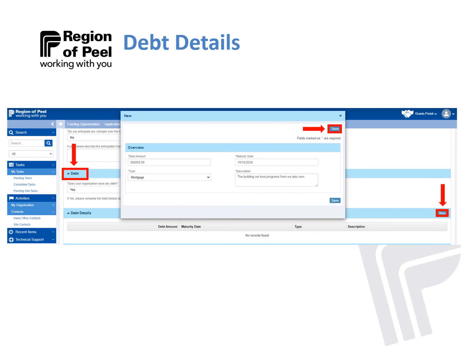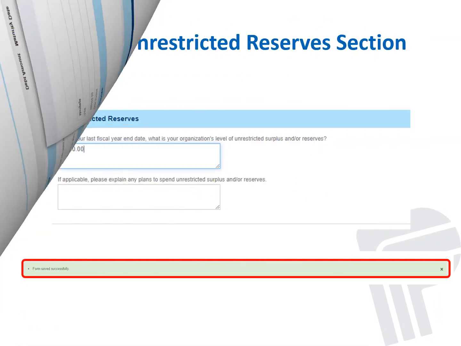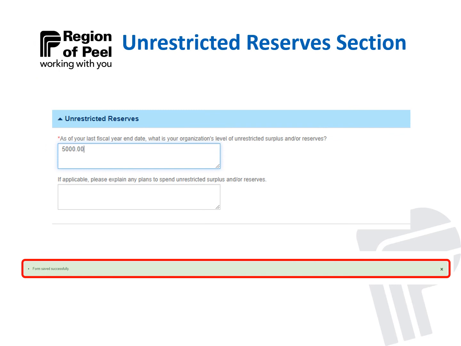Debt section. Select yes or no if there is any debt. If yes is selected, click on the New button located on the right-hand side of the screen. A pop-up modal window will appear. Complete all fields that have a red asterisk. Click the Save button. The Debt Details section will now be populated after the save. Unrestricted Reserves section. Enter the amount of surplus or reserves. Click the Save button. Once the page is saved, a green Form Saved Successfully bar will appear.